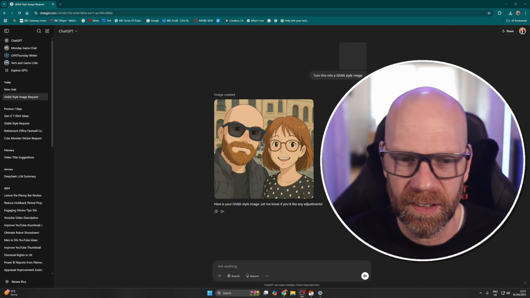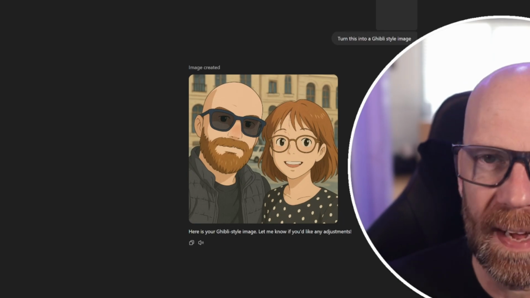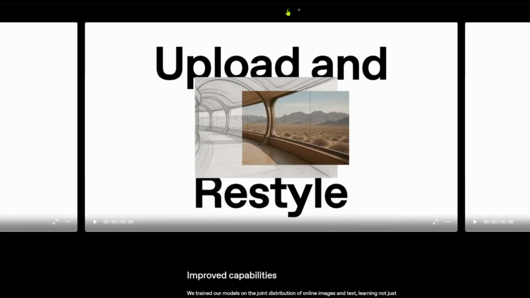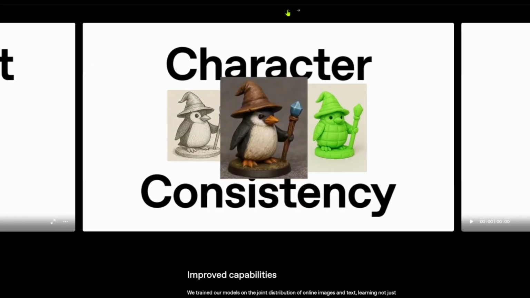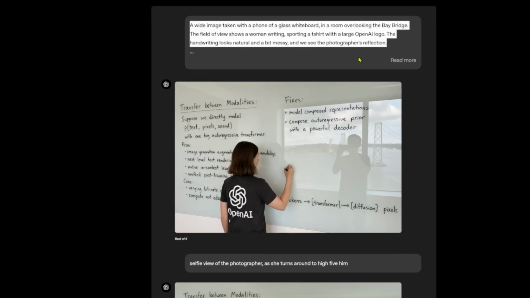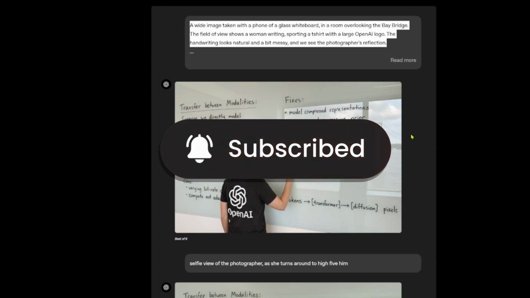So I decided I would give it a go. And of course, the first thing I did is a Studio Ghibli style image, as you can see. But of course, it's much more than that, and there are so many use cases. This is a big turning point in image generation.